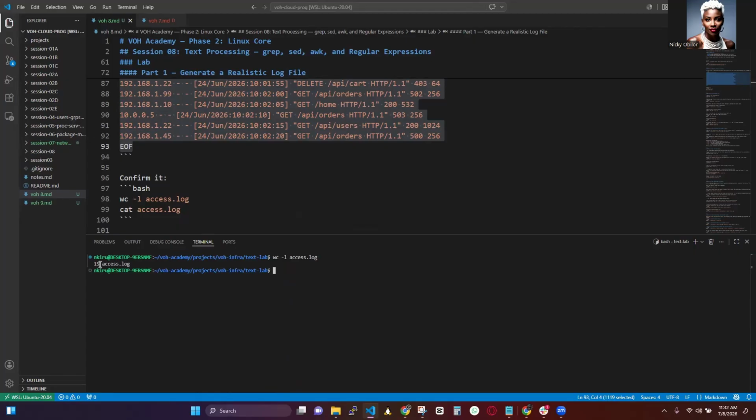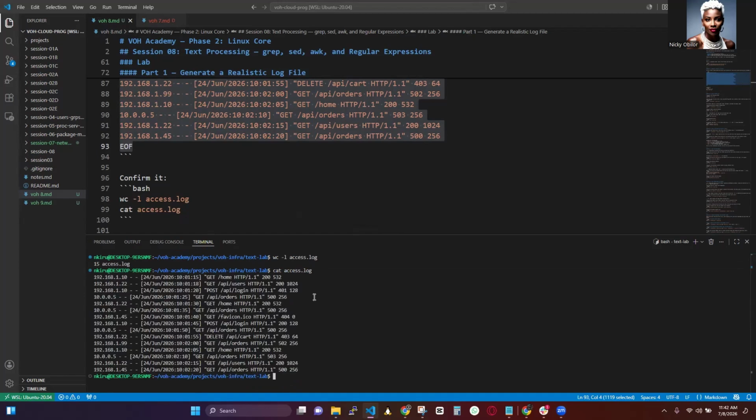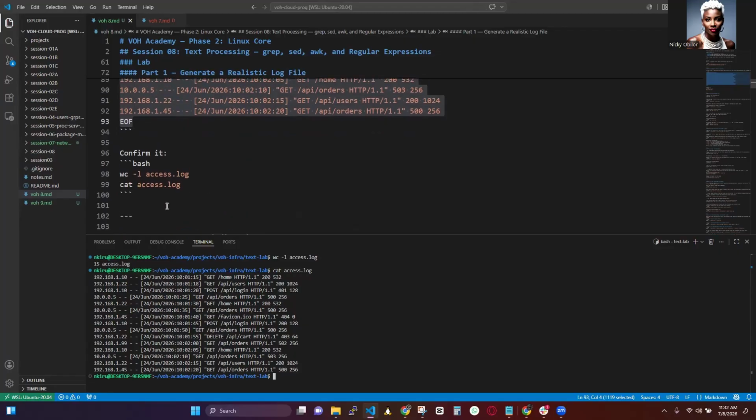So it's telling us it's 15 lines. That's the number of lines. You can also do cat, which we already did, using tab complete to complete the name of the file. And you see that it gives us exactly what is pasted in there. This looks identical to what you see on a real Linux server. Okay, so let's move on to part two.